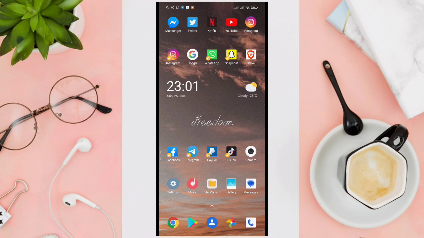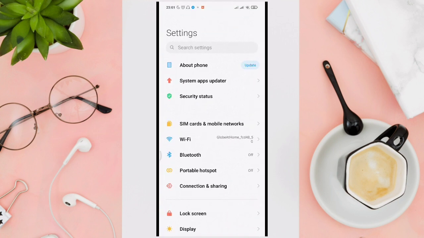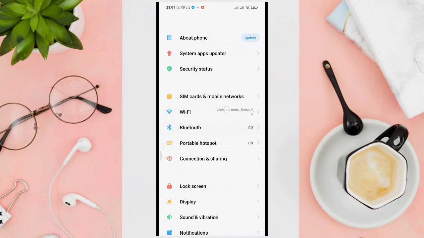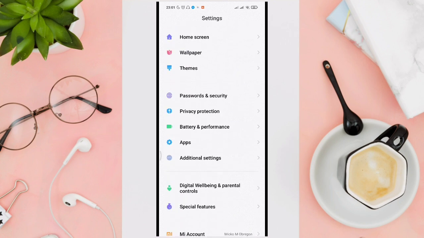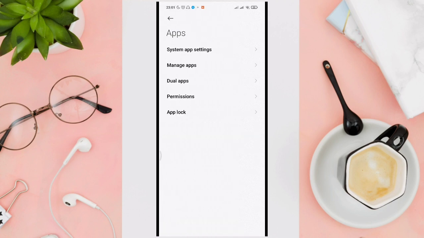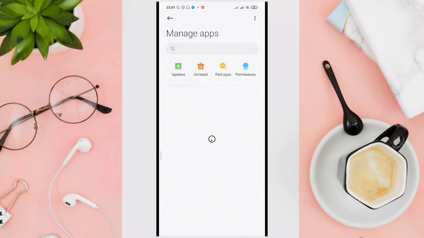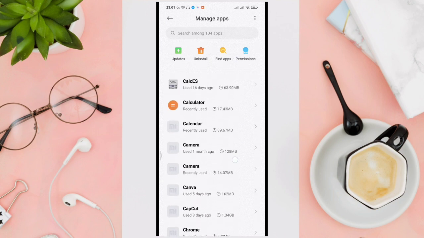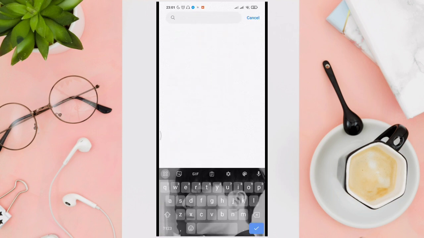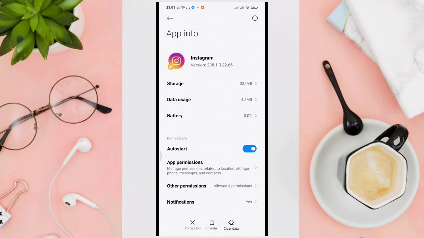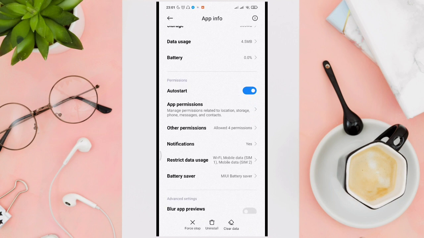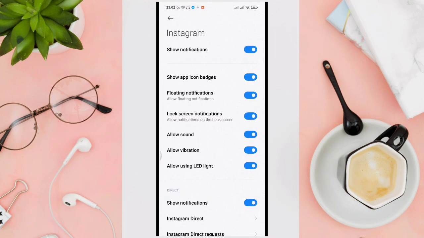So just open your phone's settings and then look for your phone's apps and then click on it. So this one, and then click on manage apps. Okay, and then from here look for your Instagram application. You can also use the search bar at the top corner and then click on notifications.